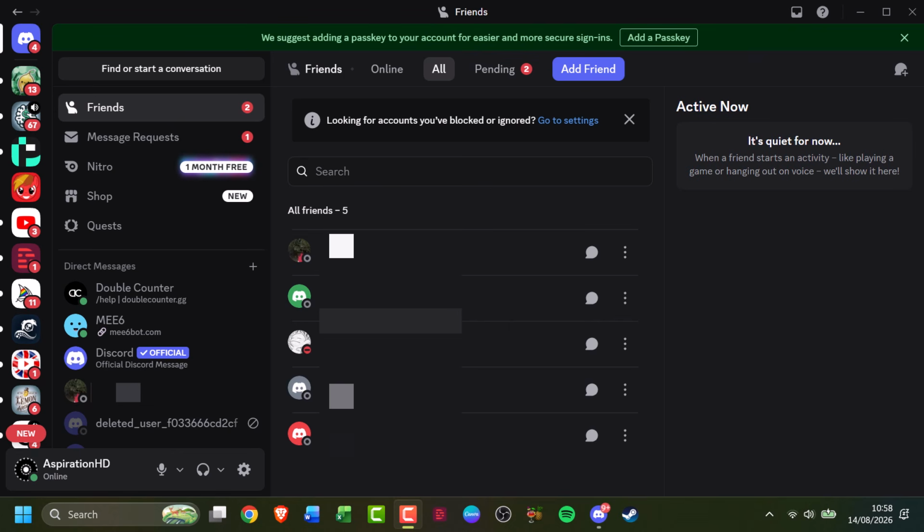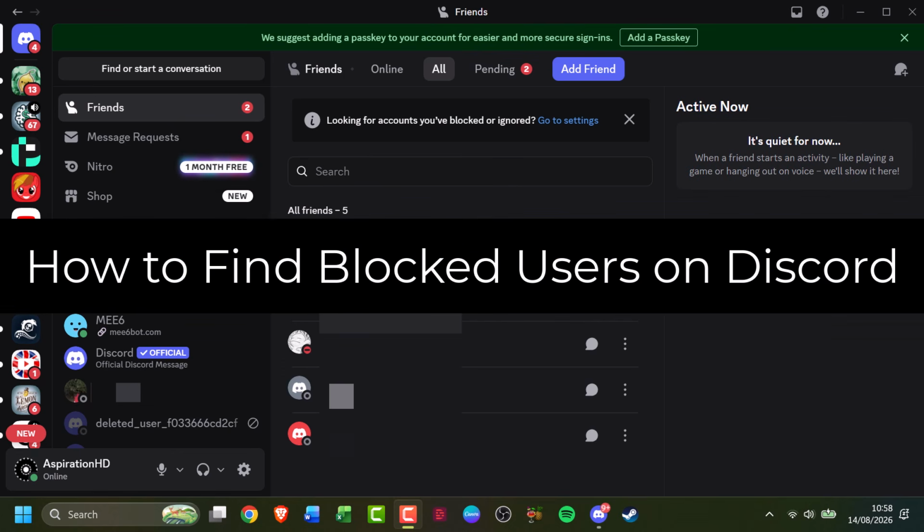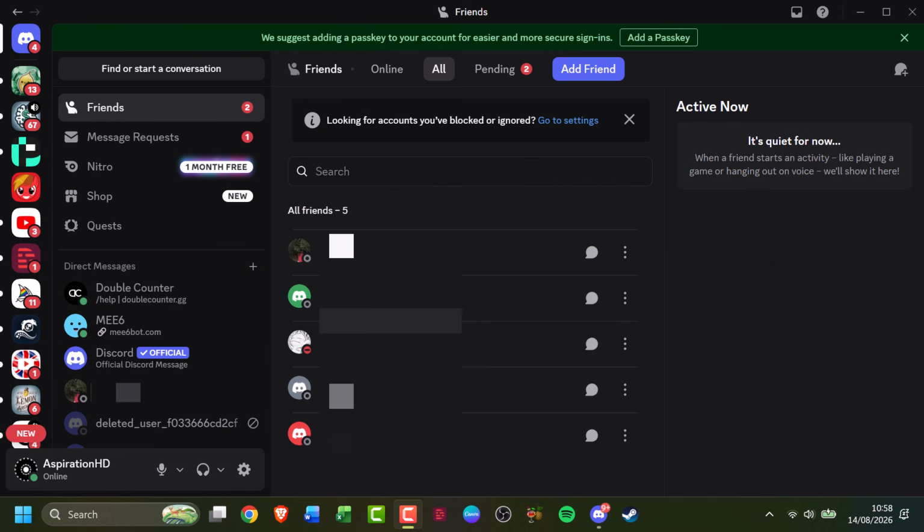Can't remember who you've blocked on Discord? Or trying to unblock someone, but can't find the list anywhere? Here's exactly where it's hiding, because Discord's moved this more than once, and a lot of the guides out there are already out of date.